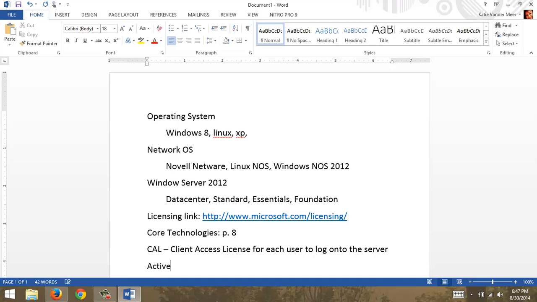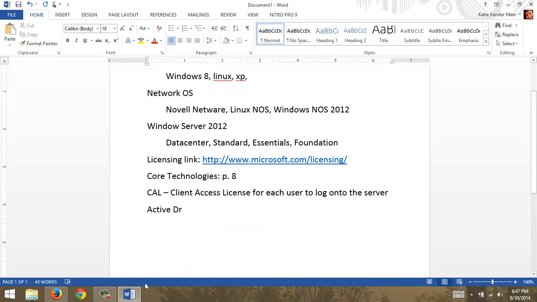Active Directory, another quick overview. Sometimes it's easier for me to type. It is used to centralize our authentication, and authenticate to the Windows network. Just ignore my misspellings.